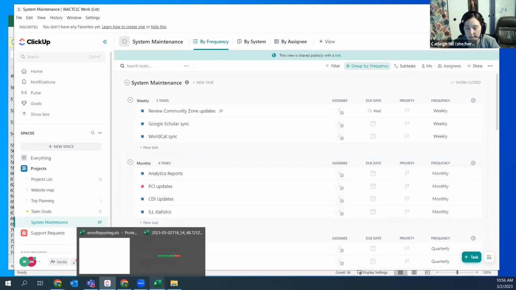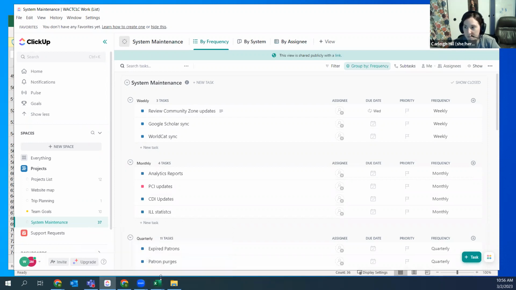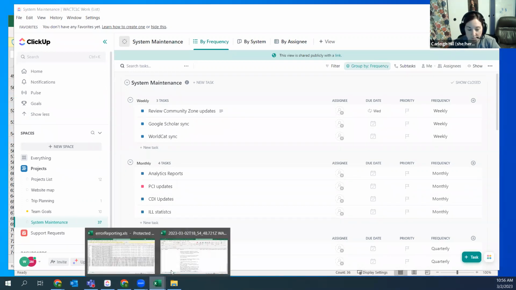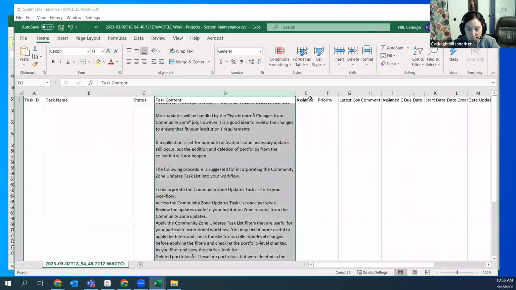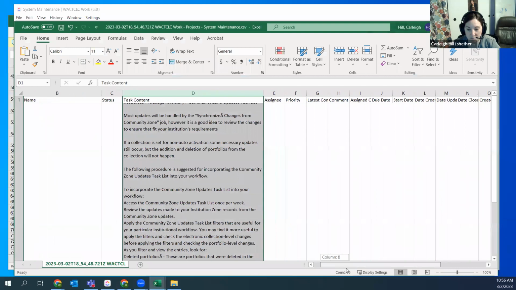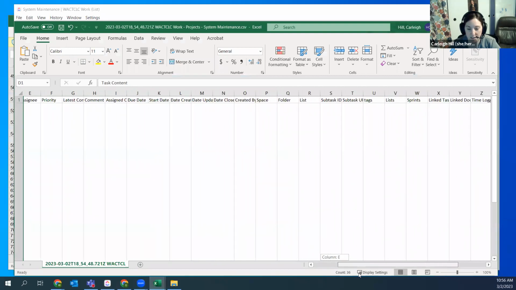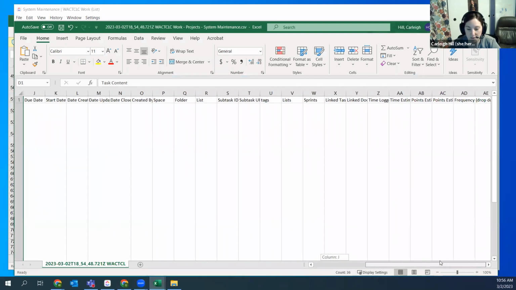And then if folks don't want to use Zoom, there's still, you can still sort it by assignee and due date. And wow, that's, yeah. Everything.